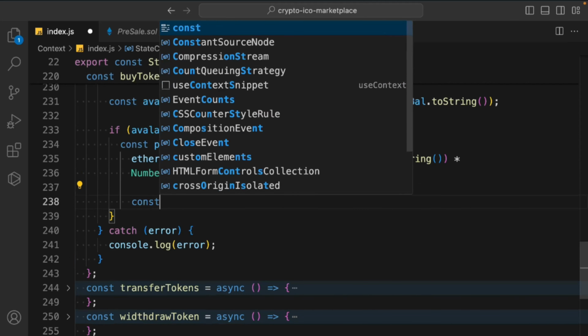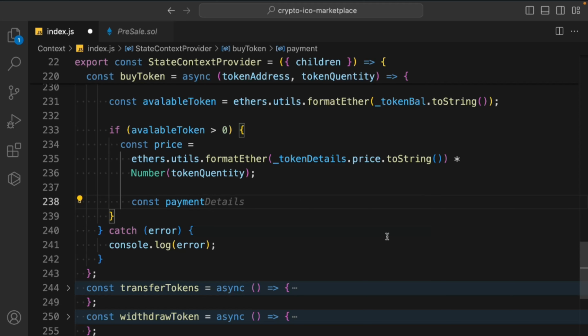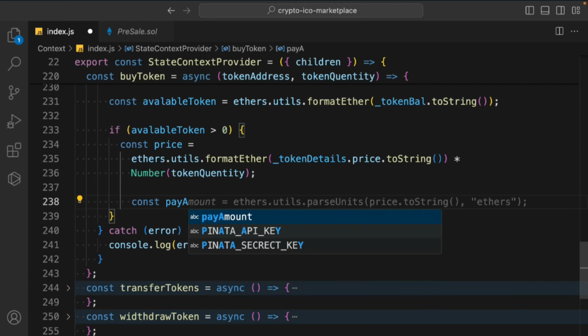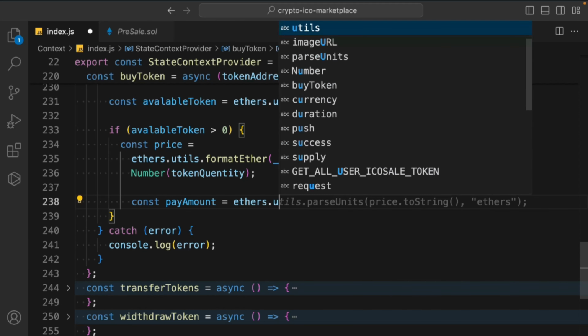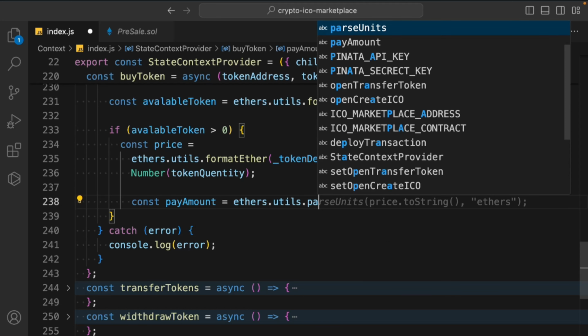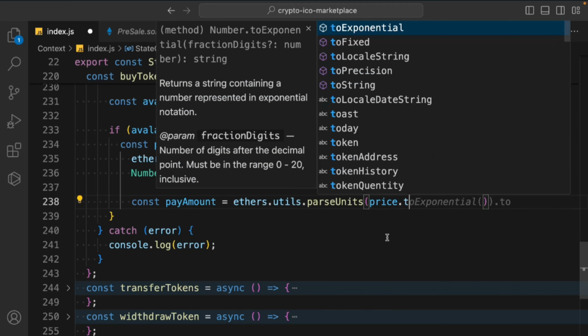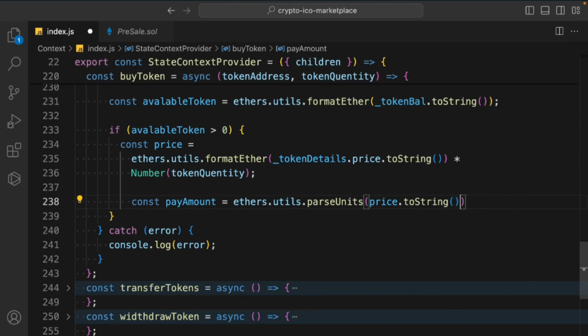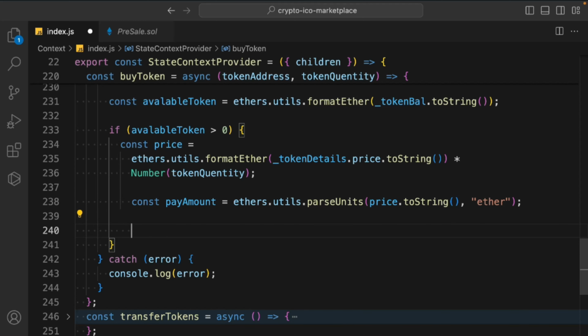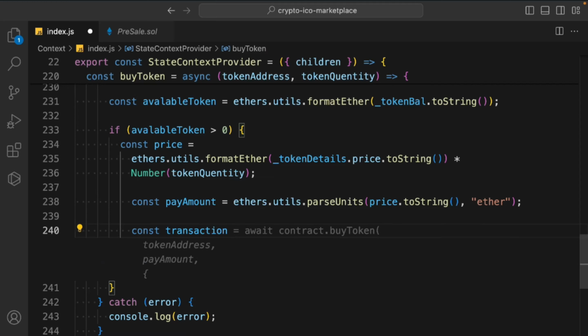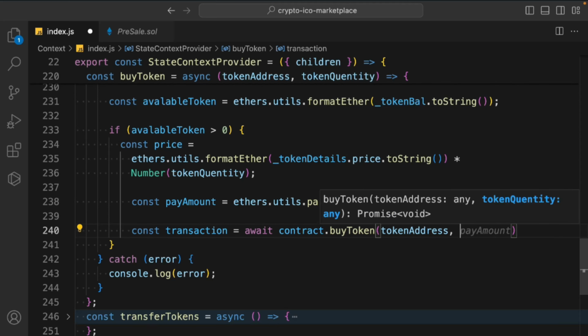Now we can come back here and build this pay amount, and we can convert this amount and pass it into the contract. So let's call this utils parseUnits. In that we can say price toString, and it will be "ether". Got it? Ether, not ethers. So we got our pay amount. Now we have to make the transaction. So we can come here, call transaction, await contract buyToken. We got the address. Now we have to pass the quantity which the user wants to purchase.